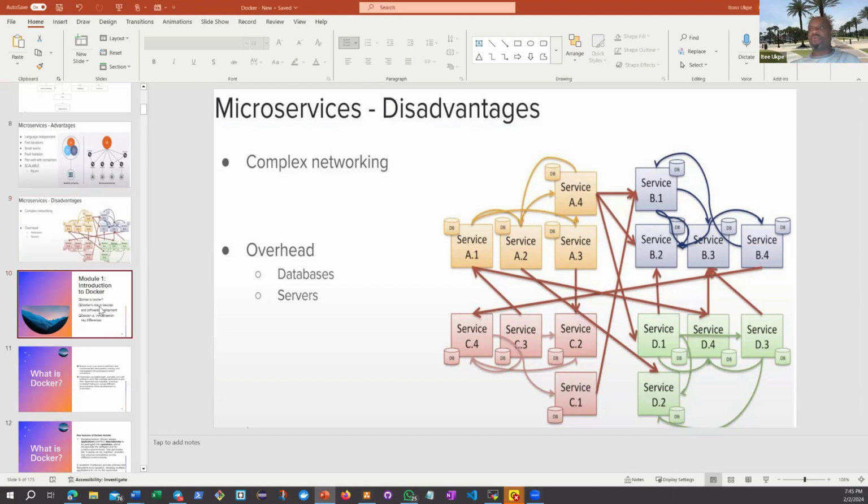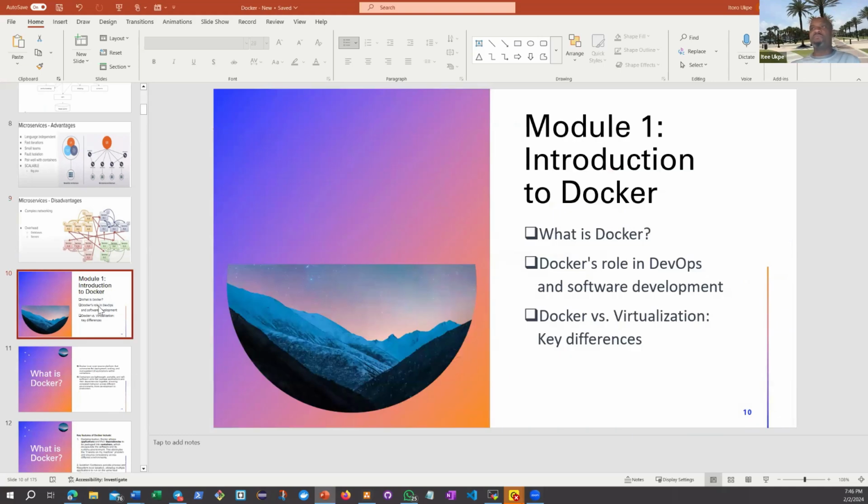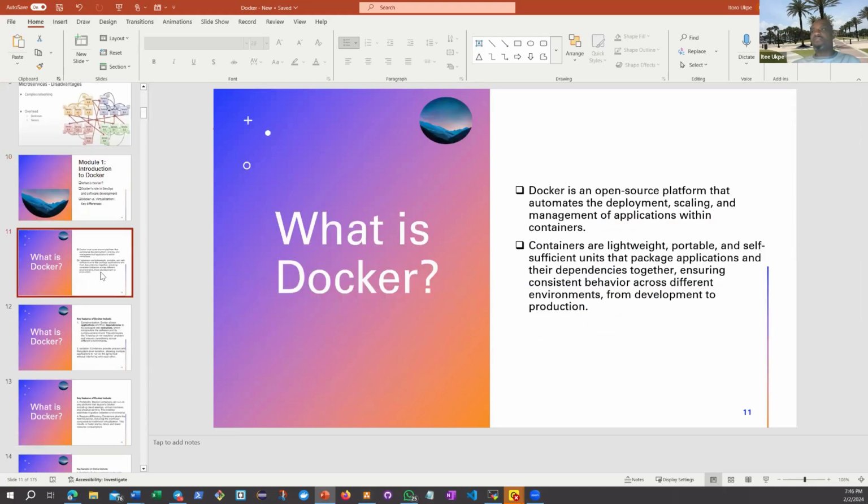So that takes us to what we want to learn. The first module is the introduction to Docker. So the question is, what's Docker? We look at what Docker is, look at Docker's role in DevOps and software development, and we've already seen the difference between Docker and virtualization, which is virtual machines versus containerization, the key differences. So we've taken care of that, but let's go back and define what Docker is. If they ask you what Docker is, you'll be able to answer.